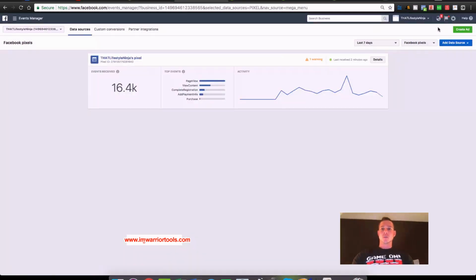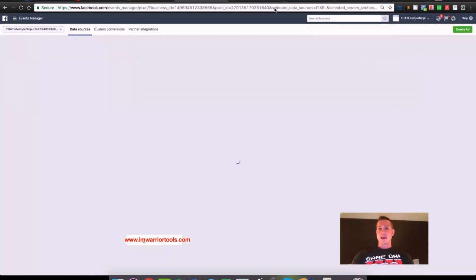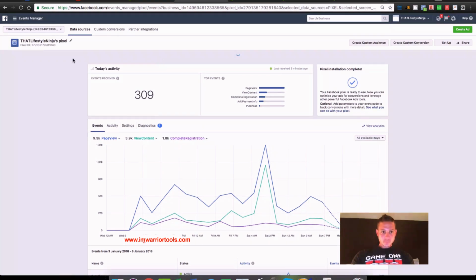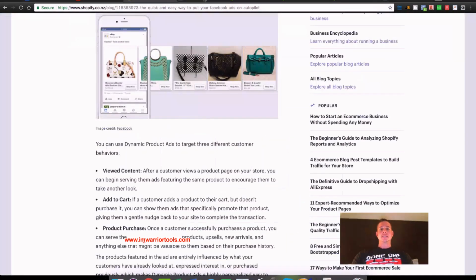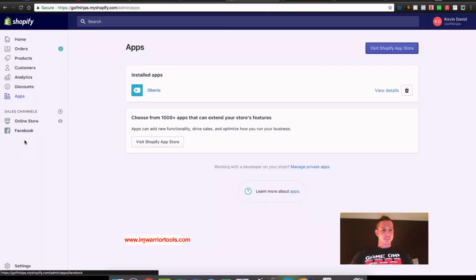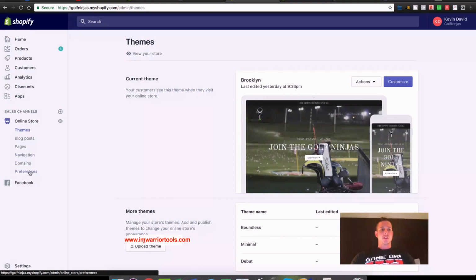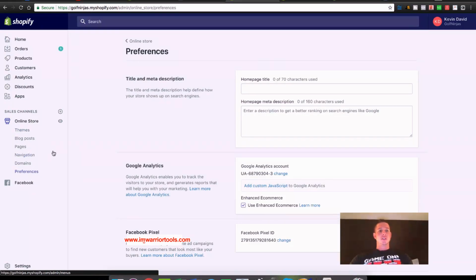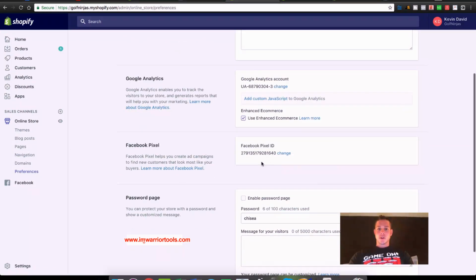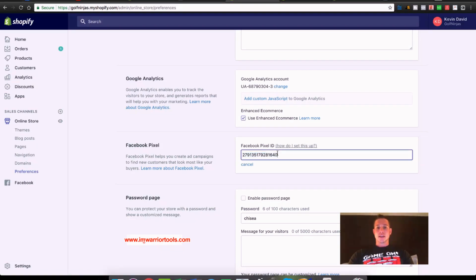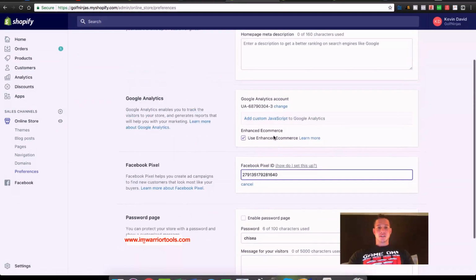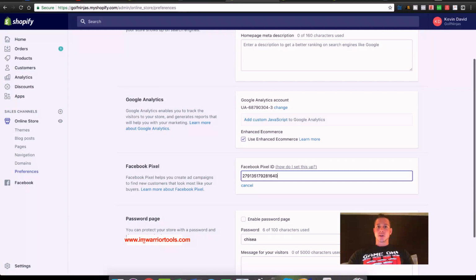So the first thing that we're going to do is hop in and grab our pixel. All we actually need is our pixel ID. We've probably already set this up before, but I just wanted to make sure so everybody has it all set up. So we're going to go to online store, preferences, and we're going to put our Facebook pixel ID right here. I've already done it, so I just wanted to show you guys really quickly.